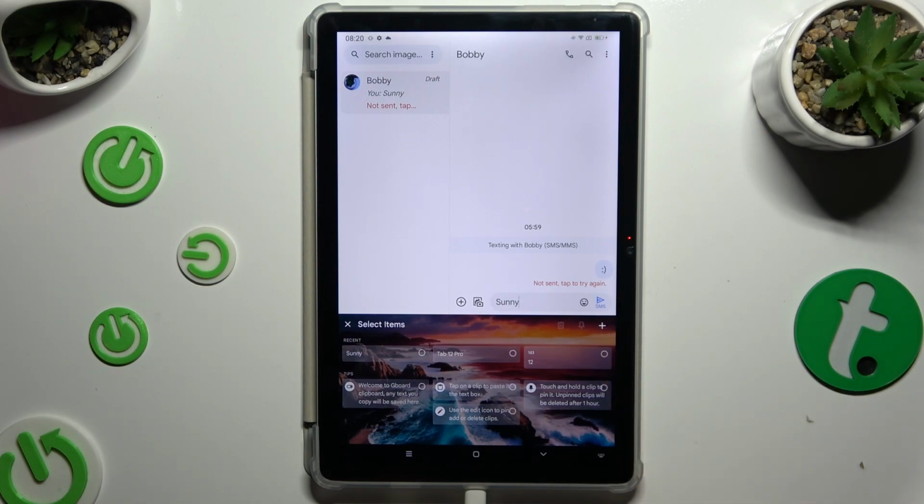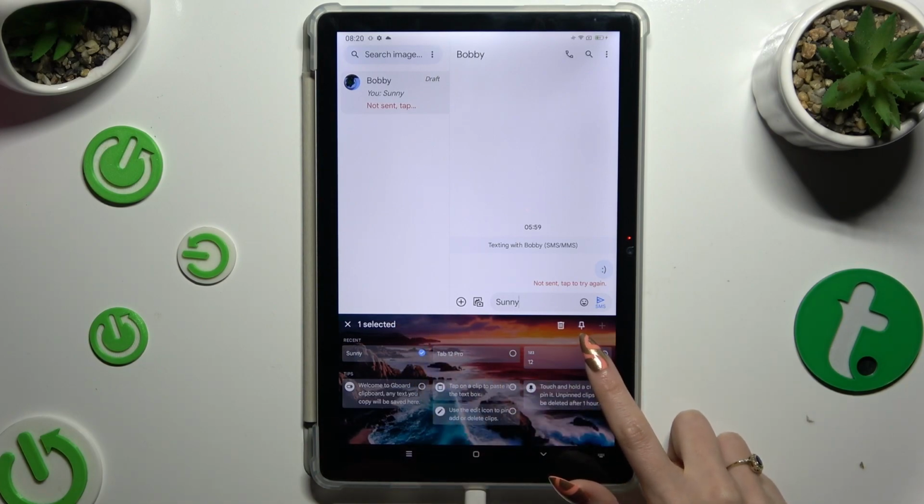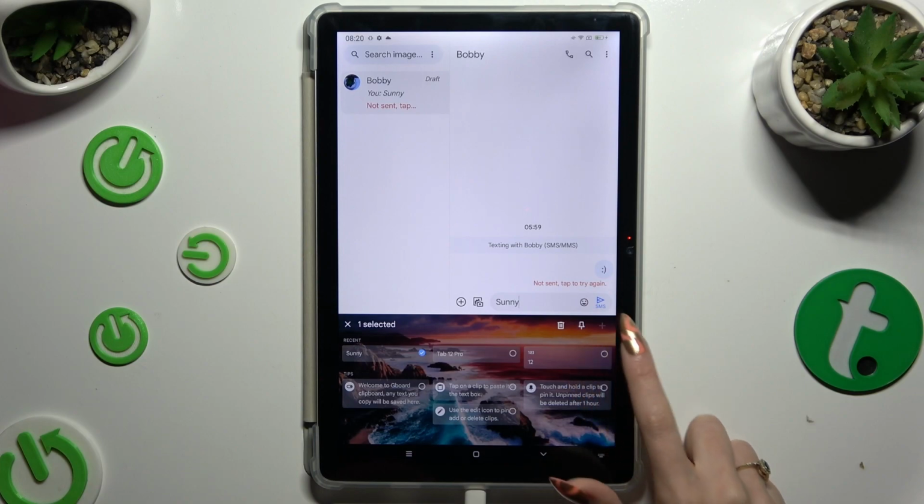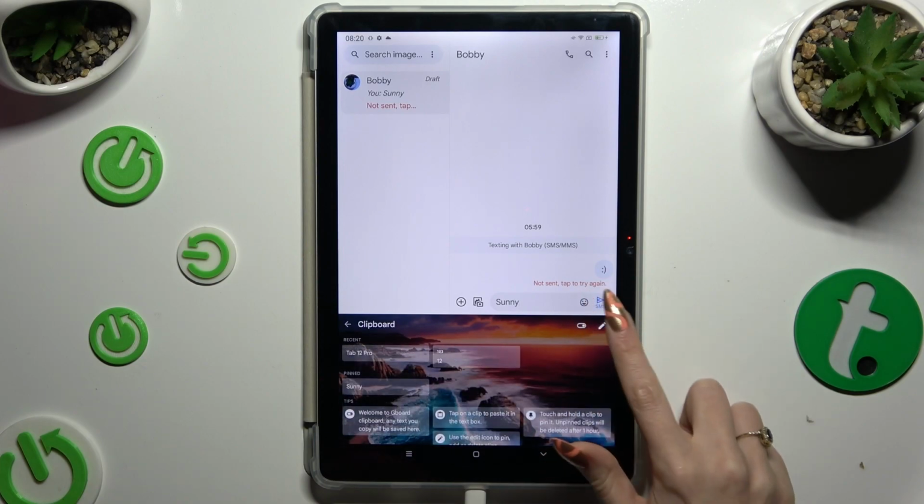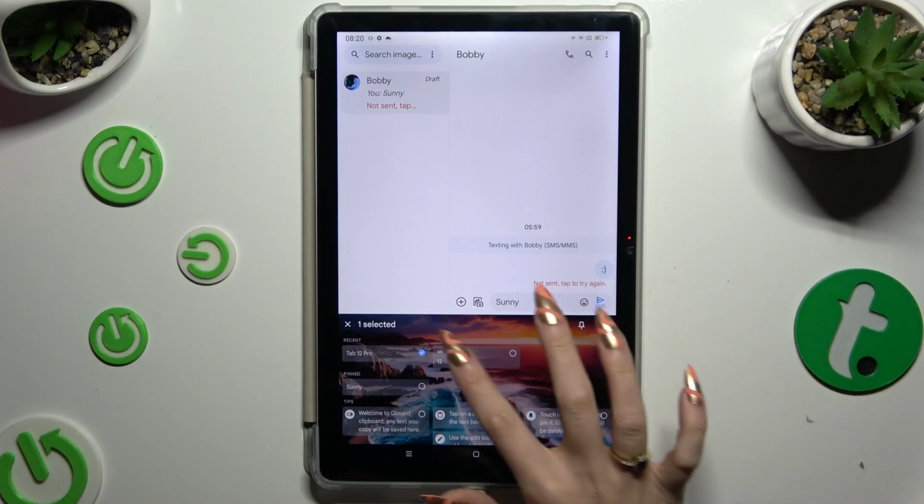Tap on your text that you wish to pin and click on the pin icon between the pin one and the plus one. You can unpin it the same way.